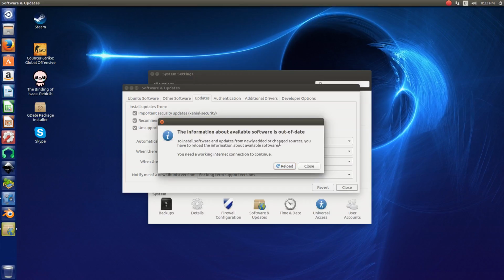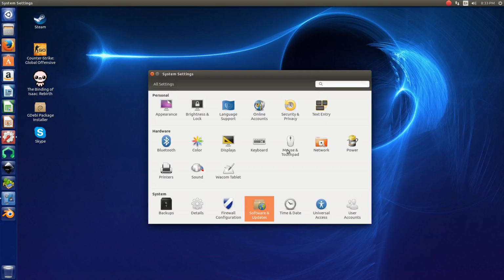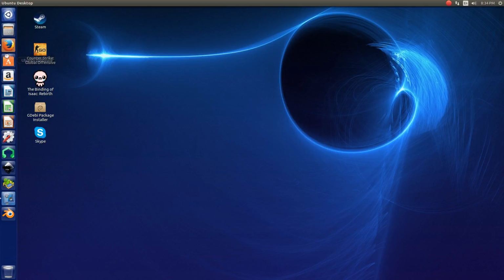It'll update its cache. Sorry. Once it does that, it'll bring you to some update screens, and you can start your updates. I believe I actually have one to update already. But after that, it'll be all good, and everything should work fine. And you will get this wonderful, beautiful stuff that works perfectly well.